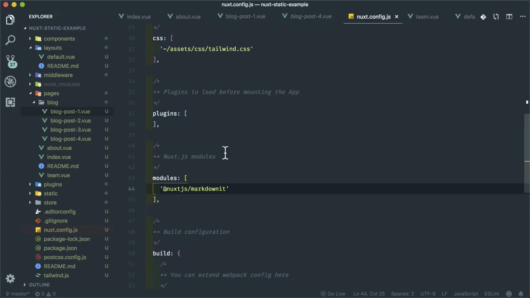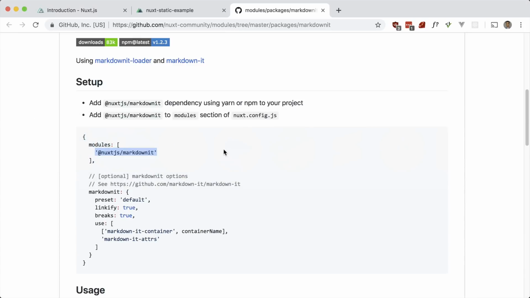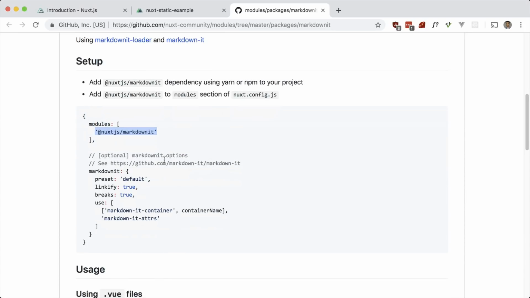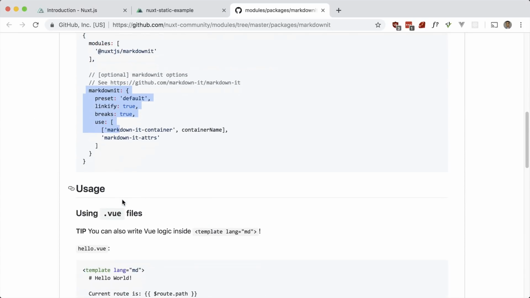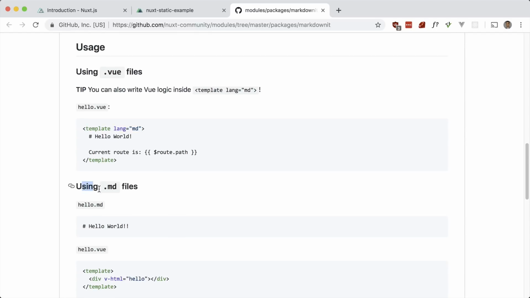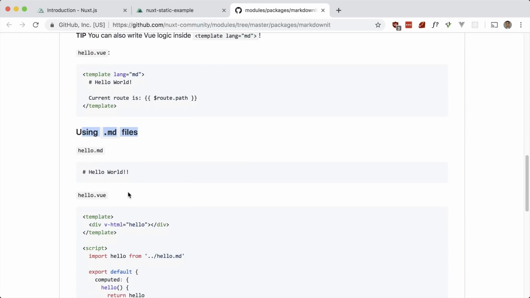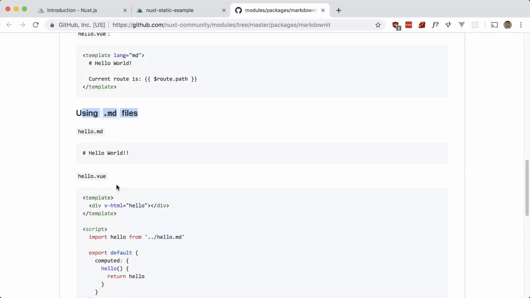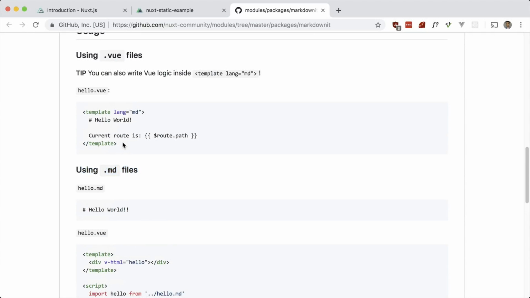Cool. So let's take a look at how to use this. We can just leave the default config. So all we have to do is make a new view file, and then we can just set the language to Markdown, and then we can just use Markdown like normal. There's also ways to use MD files if you like, and you can just import them into your view component, but we'll just stick to this way.